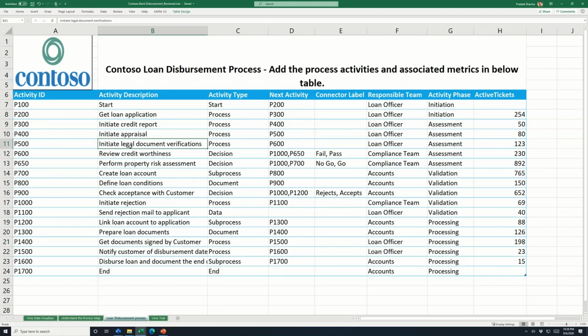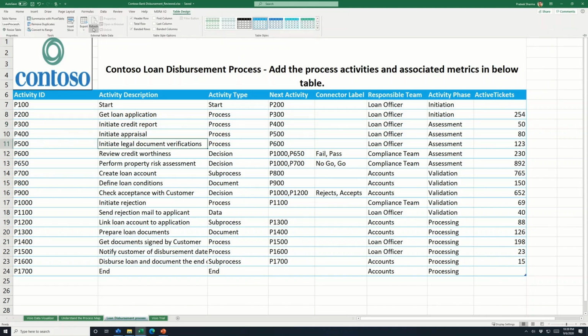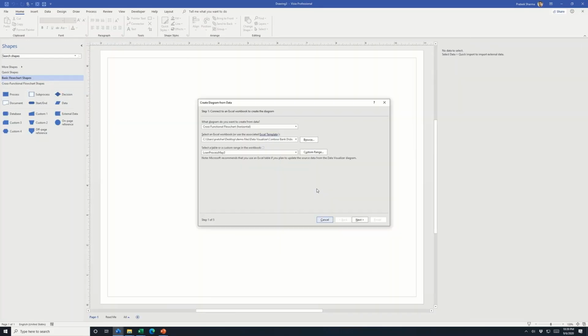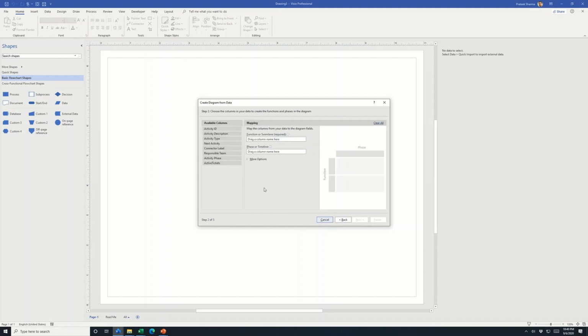Now to export this table to Visio, let's go to Table Design. And under Export, let's click on Export Table to a Visio diagram. We want to create a cross-functional horizontal flowchart, and the file is based on where we exported from, and the table is also selected from the source of the data. We need to define the swim lane, which is responsible team here. And we also need to identify the column that corresponds to phase, and here it is activity phase. We also have some options available to order the way in which these swim lanes and phases will appear.